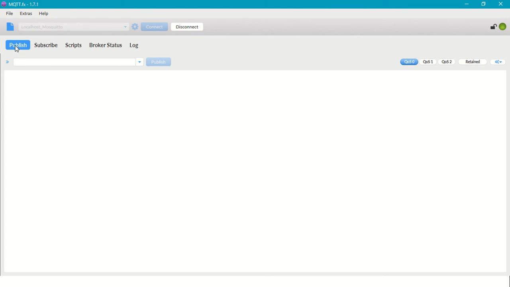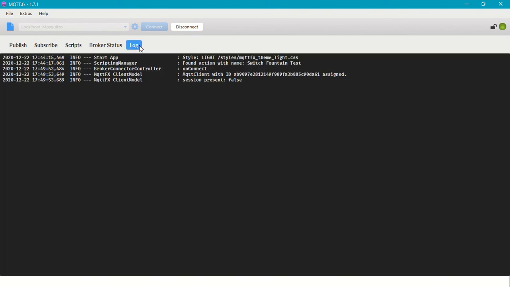So what next here? We have some tabs at the bottom. Let me take you through each tab: publish, subscribe, scripts, broker status and logs. So logs is basically whatever my MQTT broker is going through, it will be logged here. It just says this is my client ID which is being generated, and all status will be shown here.